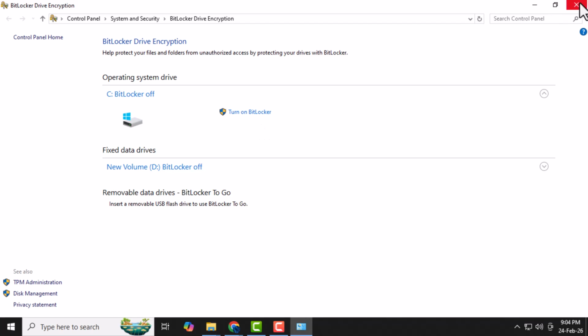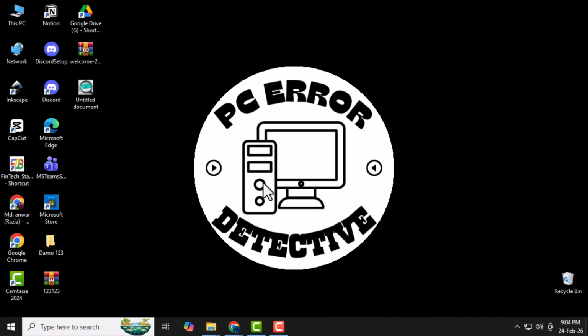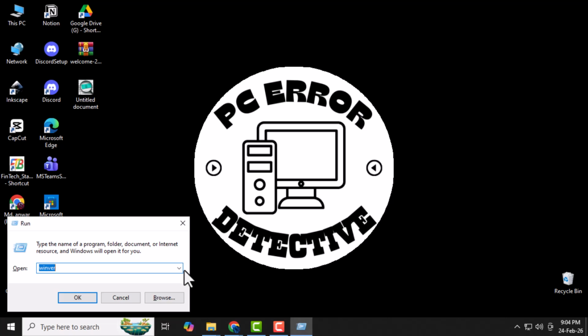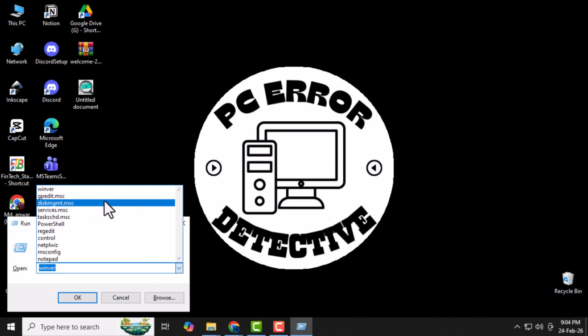Method 2. Use Group Policy Editor. Step 1. Press Windows plus R on your keyboard to open the Run dialog box, which allows you to open advanced system tools quickly. This shortcut helps you access hidden administrative features.